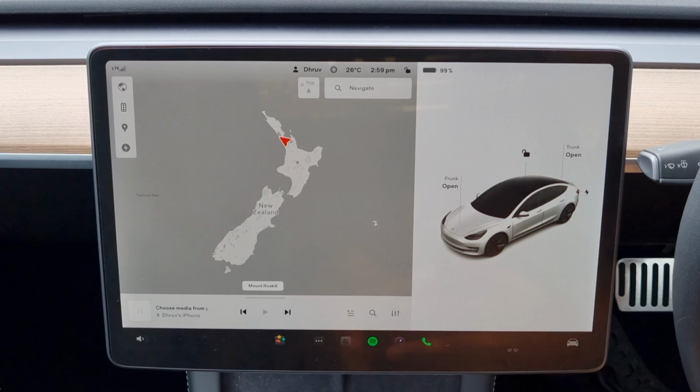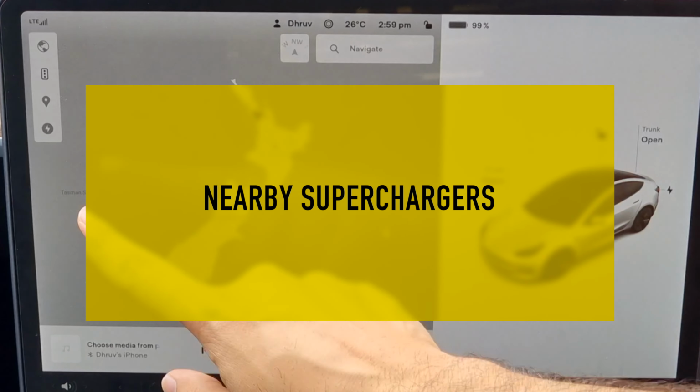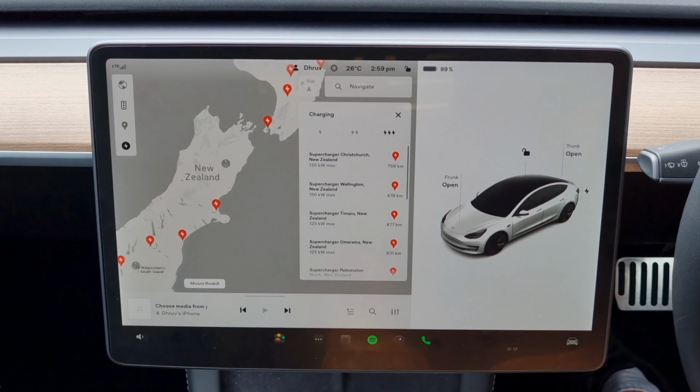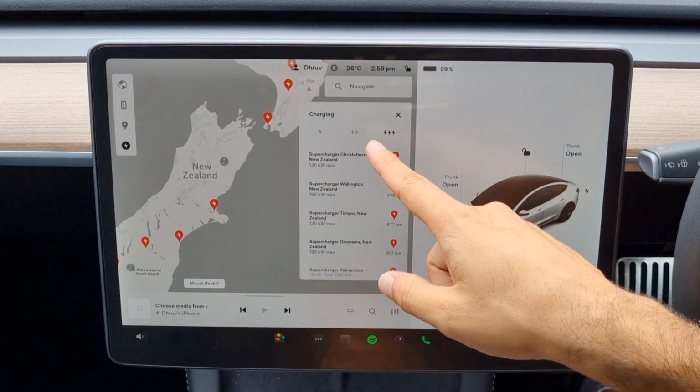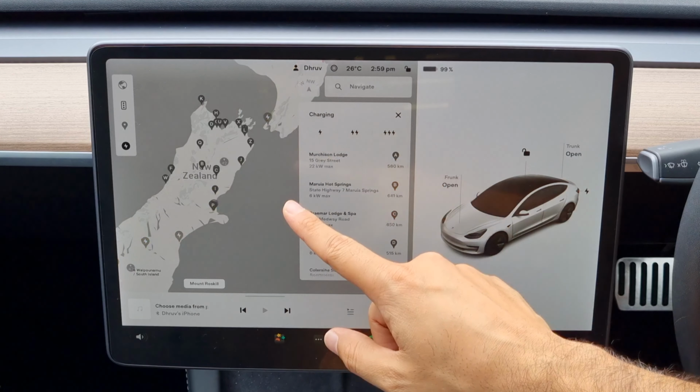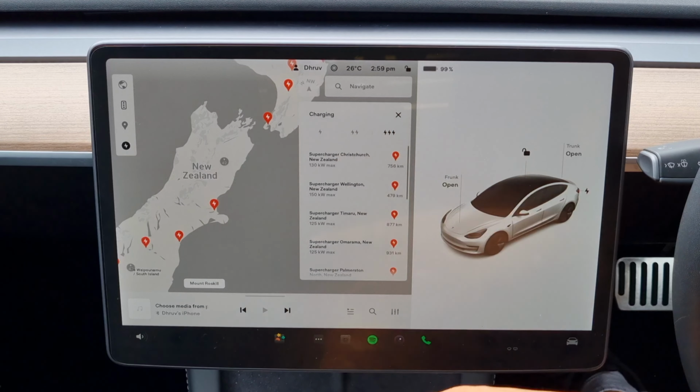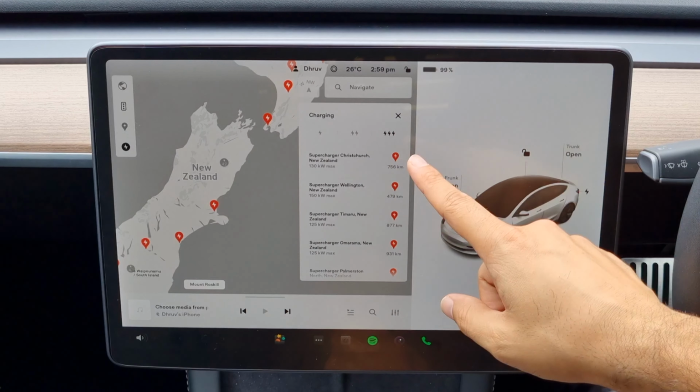Another feature that's returned is the ability to find nearby supercharging stations. So if I click on this, you will notice that this feature was actually removed from version 11 for some reason. But now I can toggle the speeds of the different chargers and see the quick chargers that I have near my area. So that's pretty cool.